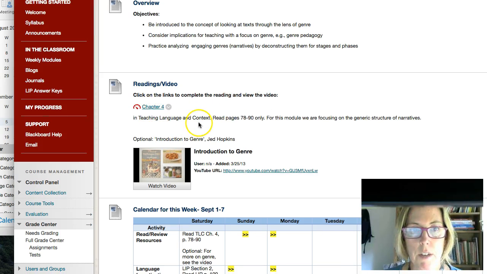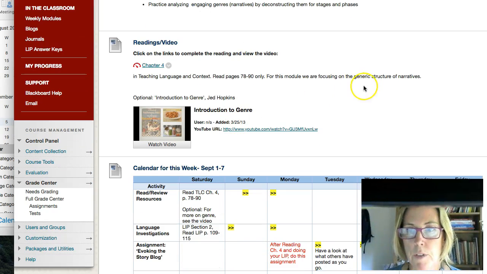This is the reading. It's from that same book, Teaching Language in Context. This is the last chapter. You're going to read in that book for this class. Just start with these pages here. The rest of the chapter you can read in Module 3, as we're just focusing on narratives. This is optional. It's another video by Jed on an introduction to genre. So if you're feeling you want a broader view about that, this is really good.